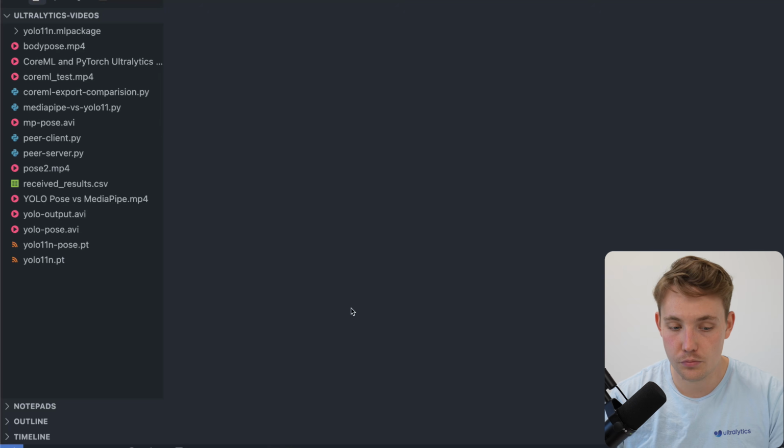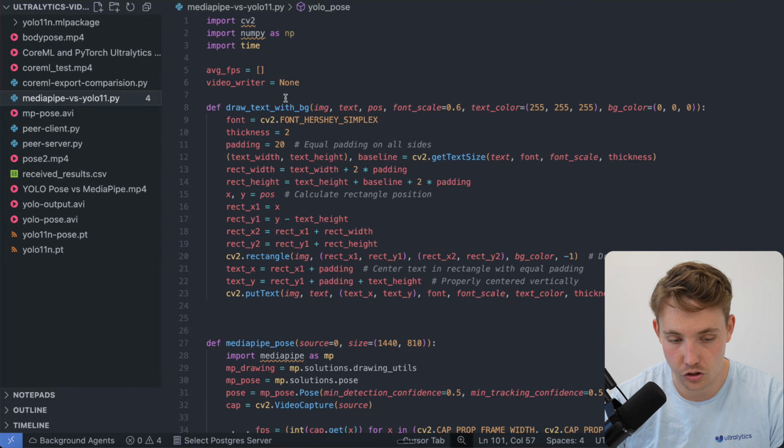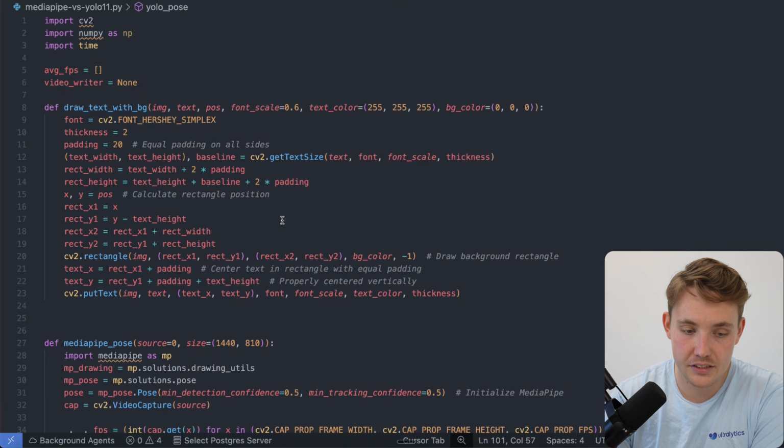If you just jump straight into my code editor, I have a comparison script here that we're going to take a look at, and also just some results. So we have some videos that we're going to pass through. We're also going to see how we can set them up.